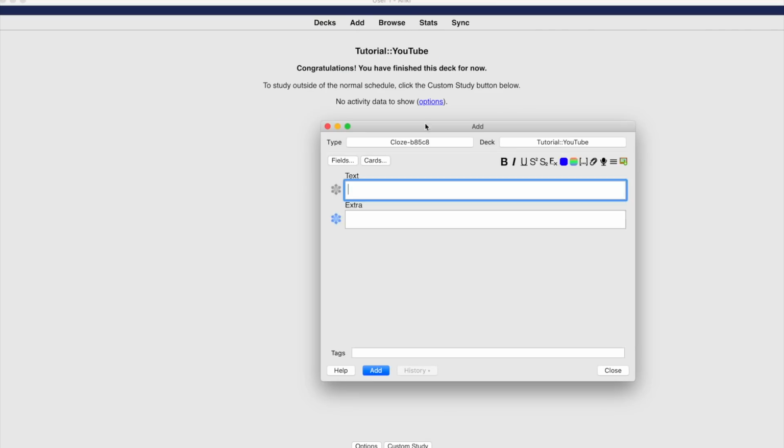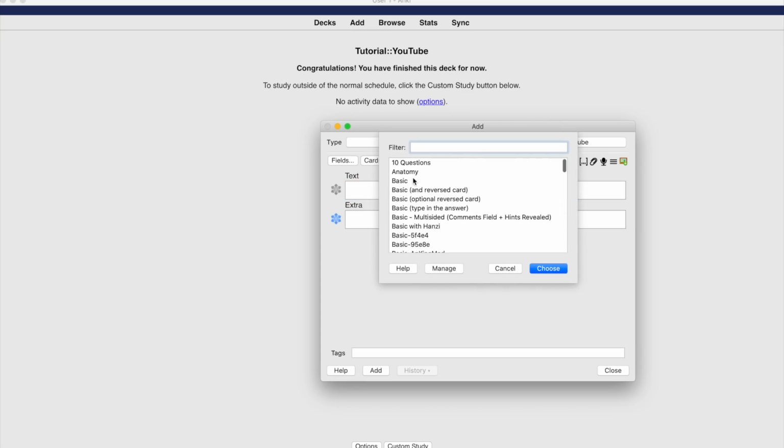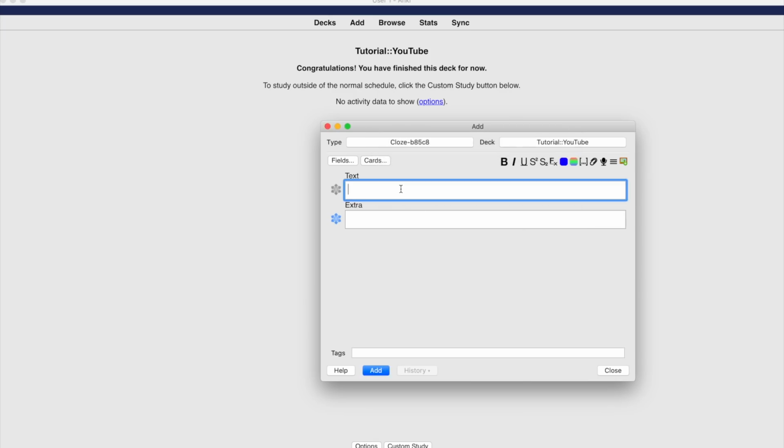Okay, so now I'm going to add a card. So this is the type of card that I choose. I think normally you start out with basic. So I use this card type for whatever reason. Don't ask why. And now I'm going to type in whatever I want.